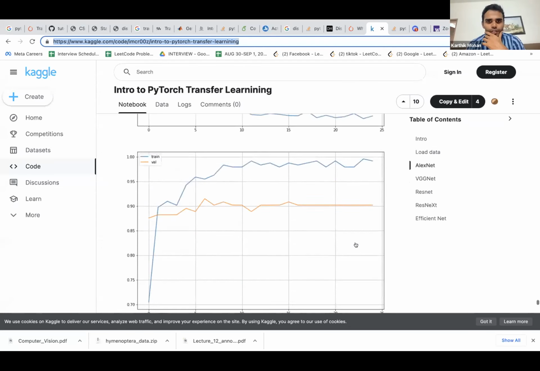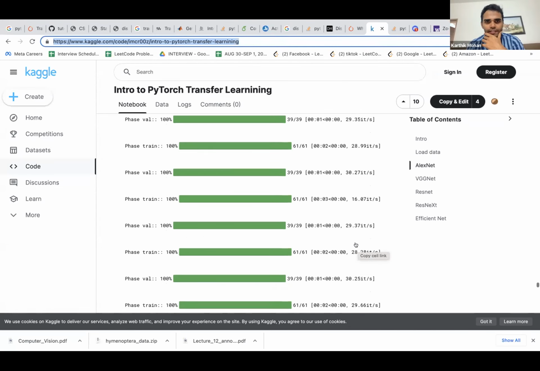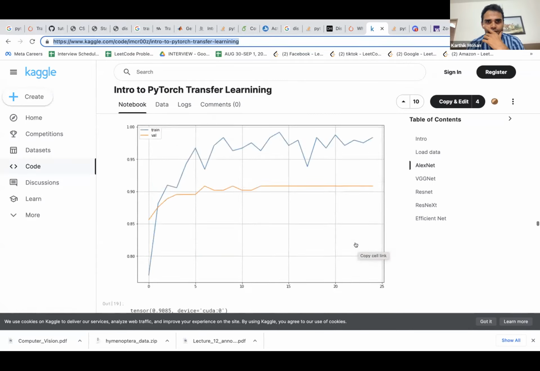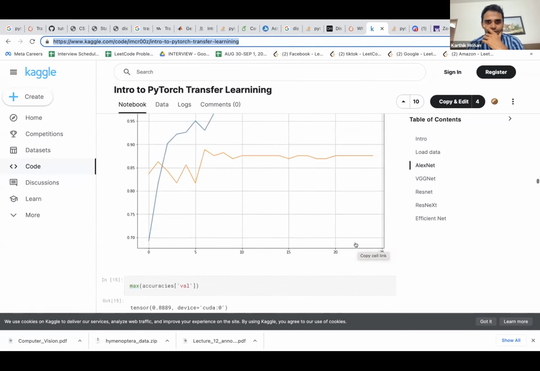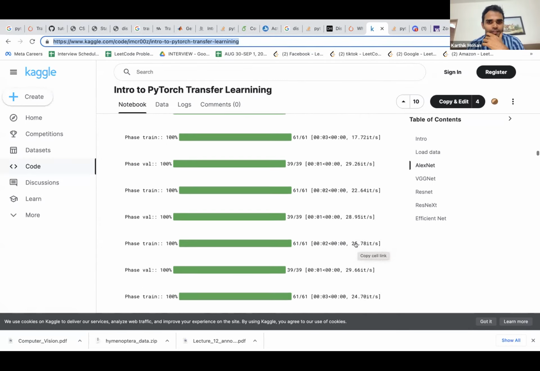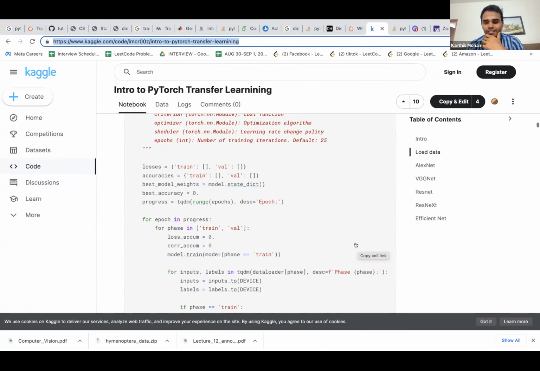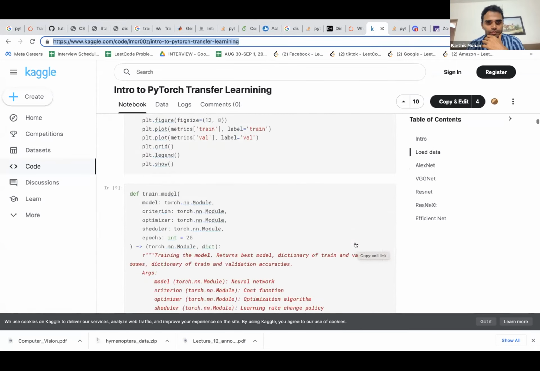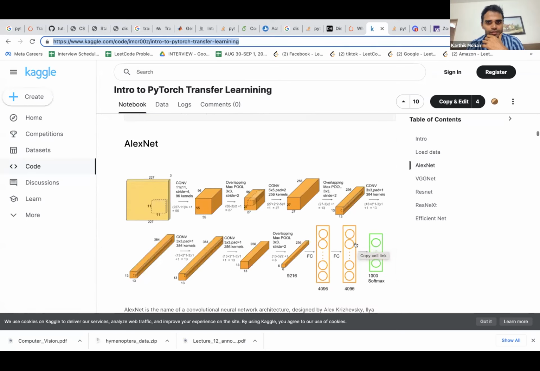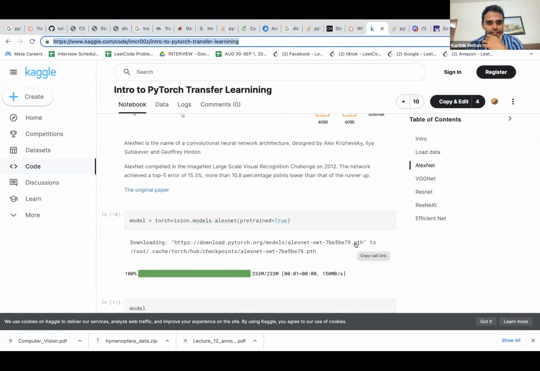Here's another notebook. I would also link this; it's pretty useful for transfer learning in PyTorch. They actually experiment with all the things that we spoke about. So let's say you want to use AlexNet.